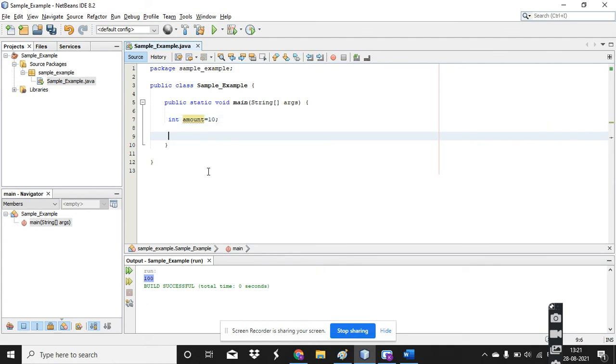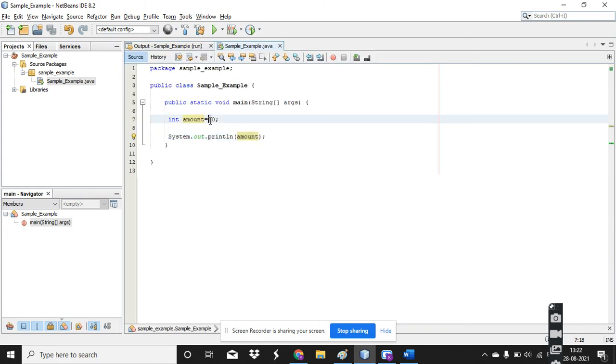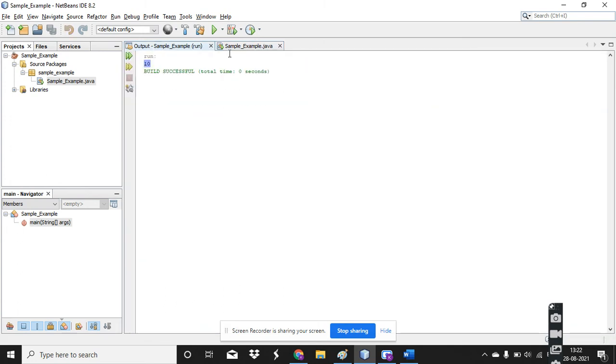And how do you print the value available inside the variable amount? System dot out dot println amount. If I give the statement like this, it will get printed in your output. Wait, let me execute that. Yes, I hope you are able to see this now. The output is 10. Here I have given 10 as the value, and it is printed here.